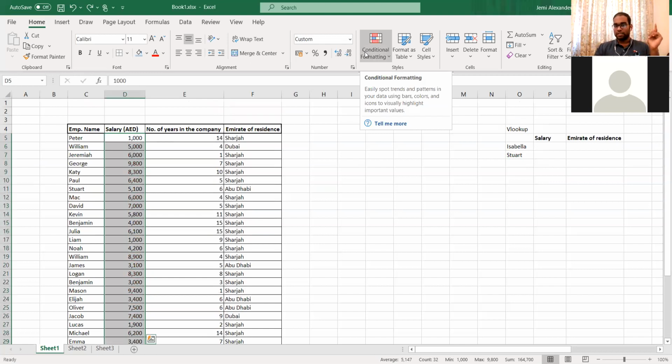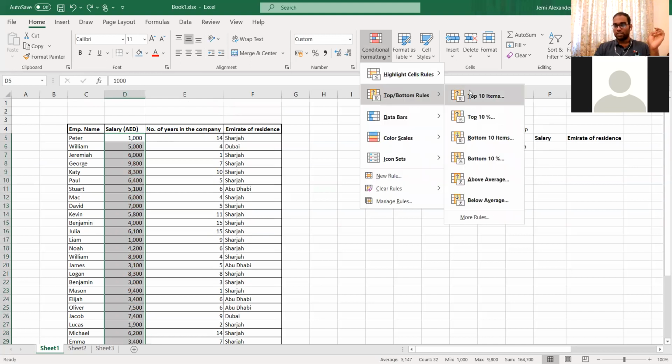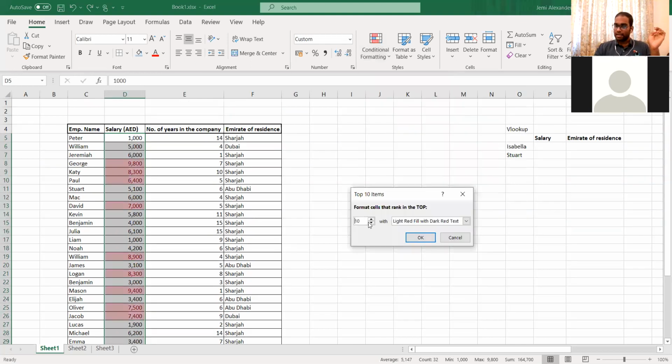So we would go to conditional formatting, top and bottom rules, and top 10 items. When you click, you can see there is 10 here. By default, it is showing you the 10 items, but you can change that and just put 1. So you want the top 1 item formatted. Let us say light red fill is fine, but we have been using it for a while, so it looks a little boring. Let us go to yellow fill with dark yellow text.